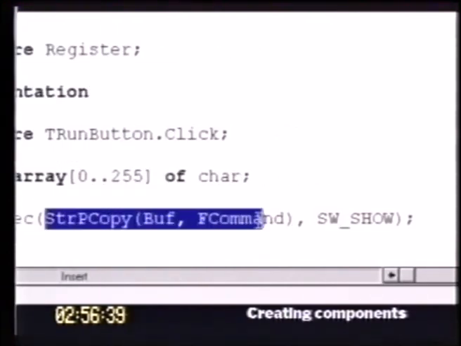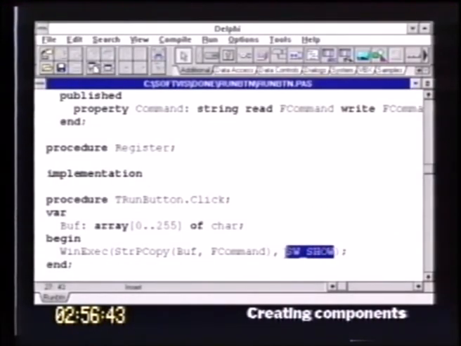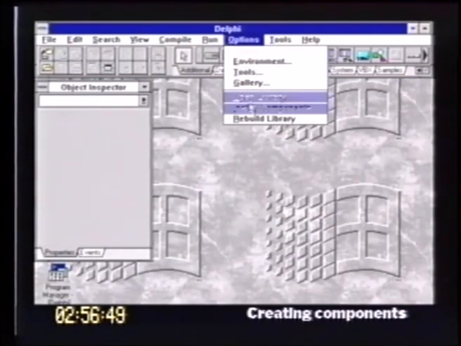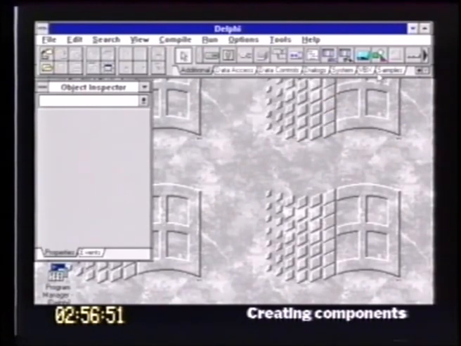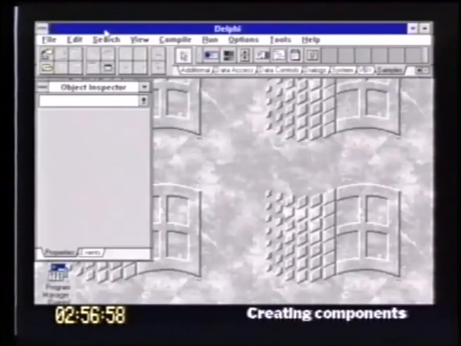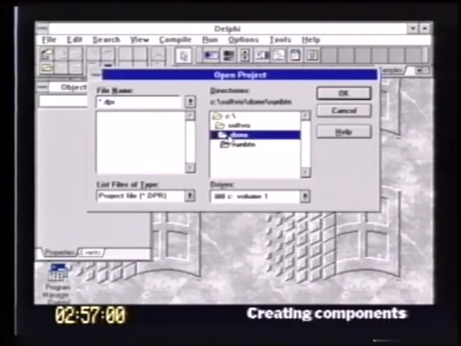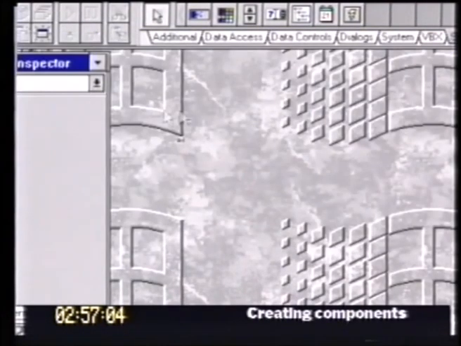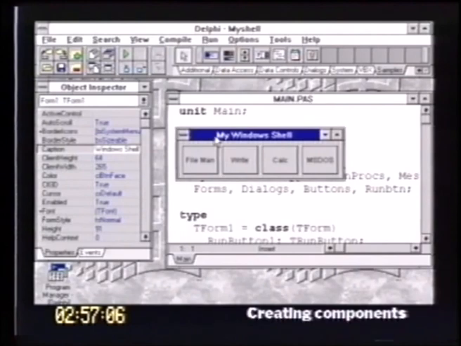So there's the command we want. And there's a bit of Windows incantations here, SW_SHOW, to get it to show that command. So there's the example. That's the code. I simply would use the install components to install it, but I've already done that. So if we go to the samples page, there's the run button. I'm going to load in an example that's using that run button. So I'm going to open the project, and there's an example up here that's already got the run button being used. It's a little My Program Manager, if you like.